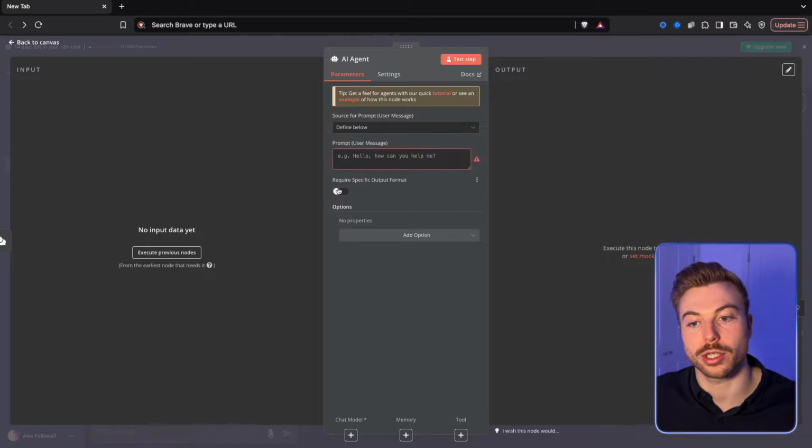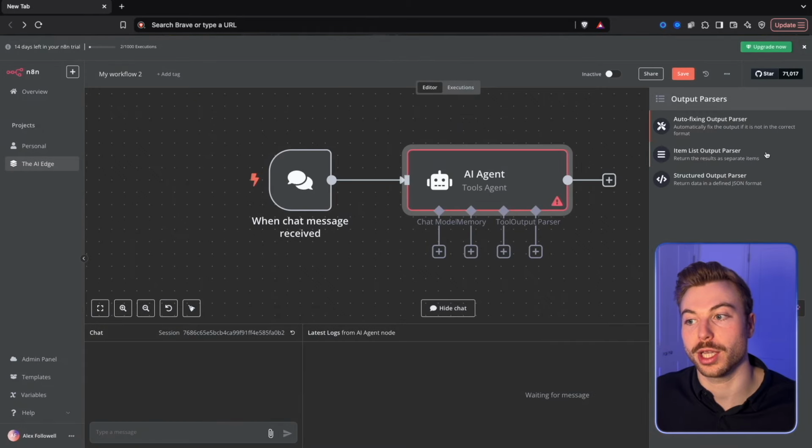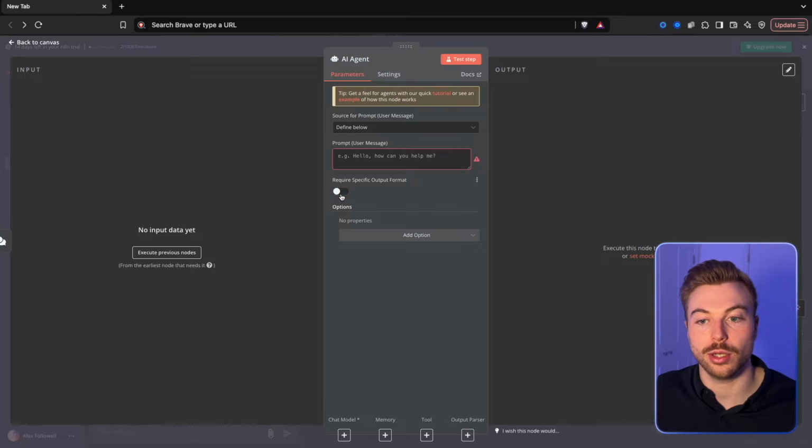We can require a specific output. So if we turn that on, we're going to need to use an output parser to make sure that it pulls it through. So again, if you click on this, it'll show you the different ways that it can structure the output. If we come back in here, we can get rid of that.